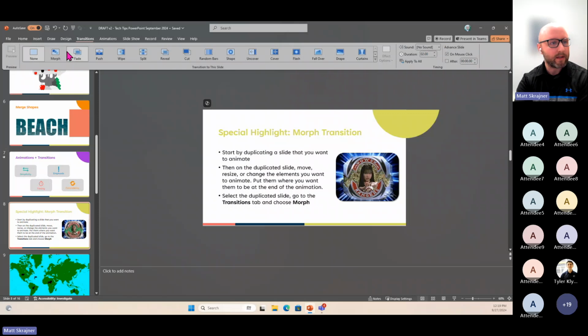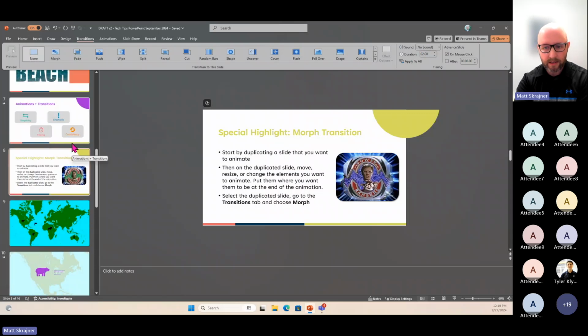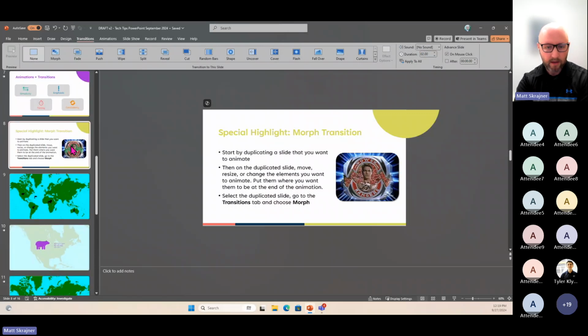And then on that duplicated slide, you select it, and you go to the transitions tab up at the top and you click morph, which usually every time I've seen it, it's right here, the first one. I think Microsoft wants people to use it more, so they put it right at the front. I know it sounds very confusing, but I'll show you all real quick how easy it is to get started with it. So I think it'll make more sense when you see this in practice.